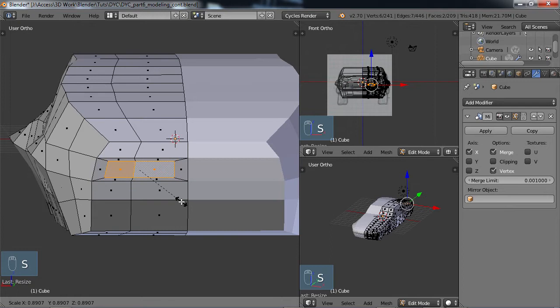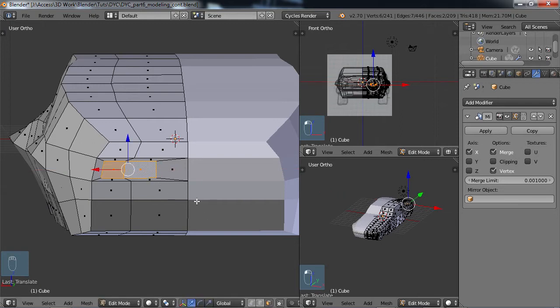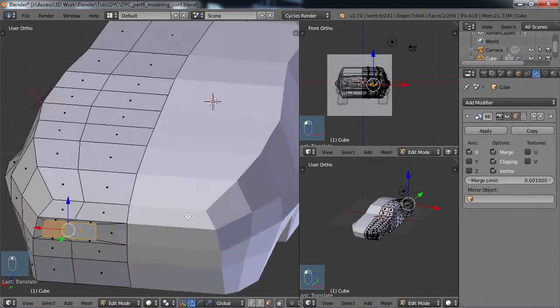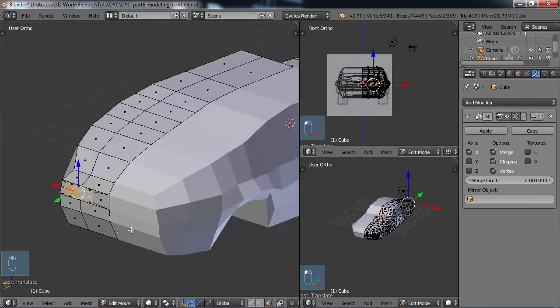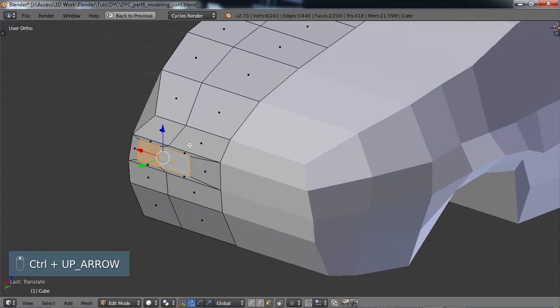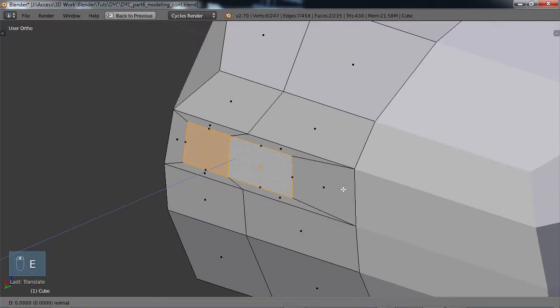So let's scale that in. Choose SX to scale on the X. Bring that in a little bit, and then I'm going to move it back over. So right about there, and while I'm here, I'm just going to turn clipping back on. And Control up arrow, extrude, and I'm just going to extrude inward like so.